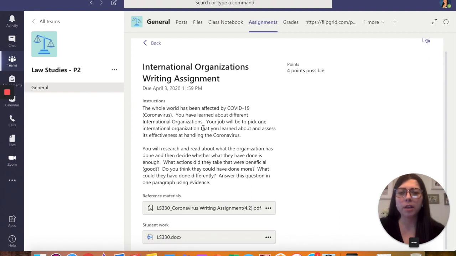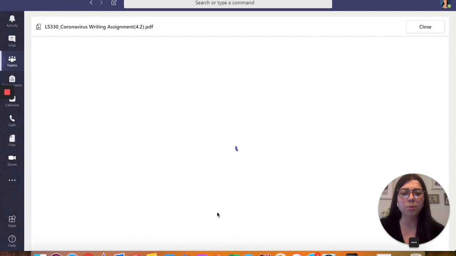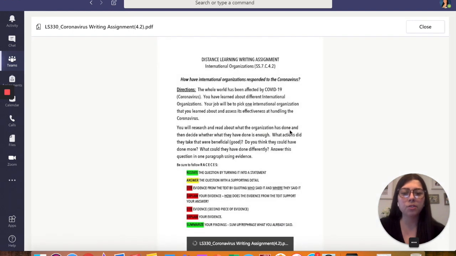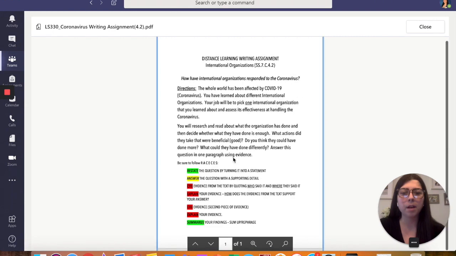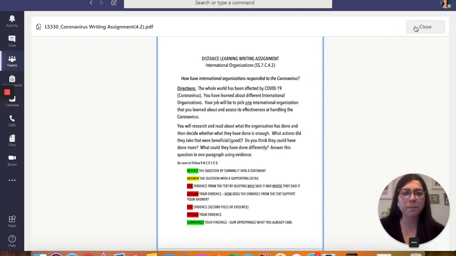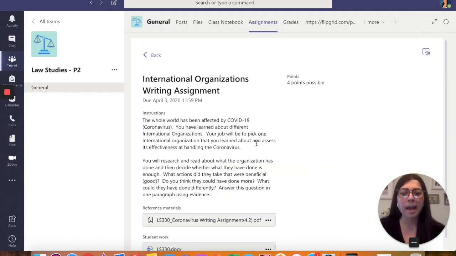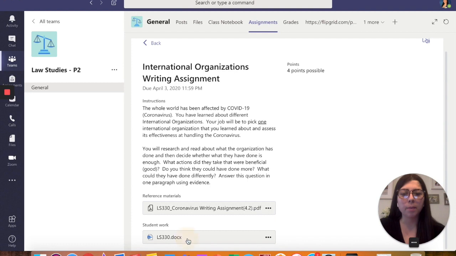So here are the instructions and I have a reference material. As you can see, this is additional material that can be added to your assignment. So it's kind of like the flyer of all the instructions. It tells them the RACES format and what they should be doing in their paragraph. And then they have the actual document.